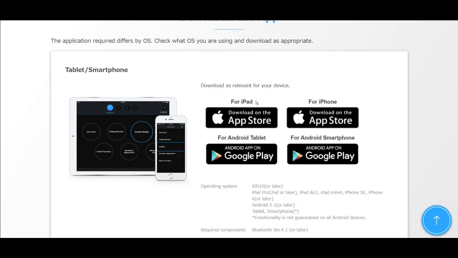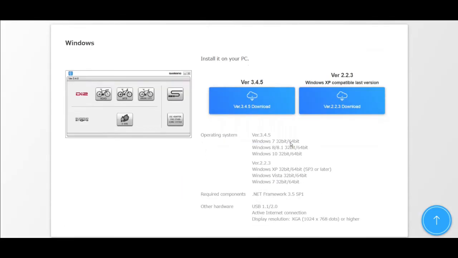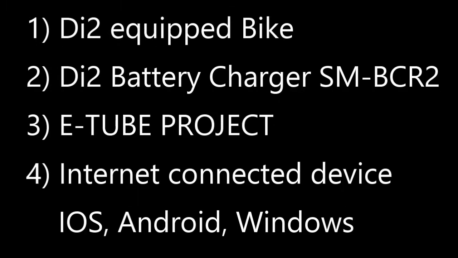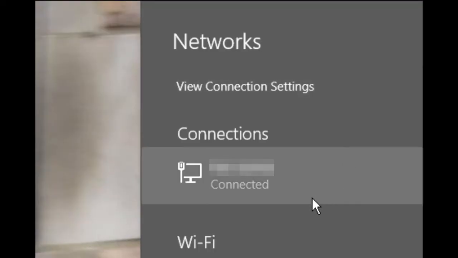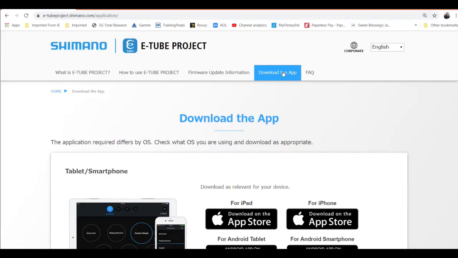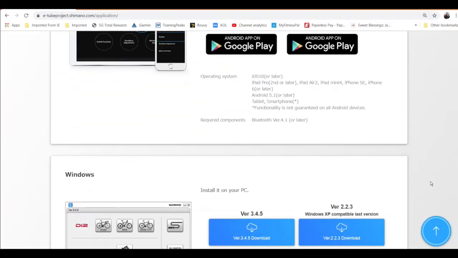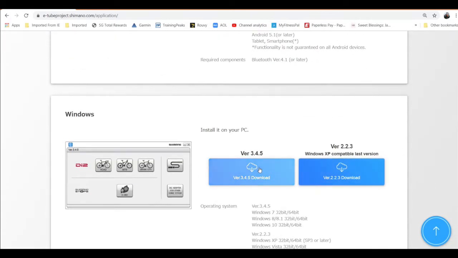They have various versions. They have iPad, iPhone, Android tablet, Android smartphone, and then for your PC or laptop, we have the Windows versions as well. And of course, you're going to need an internet connected device, and that's where we're going to start today. You can see here I'm connected to the internet, and we're going to begin to download E2 project onto my computer so that you can see what the steps are.